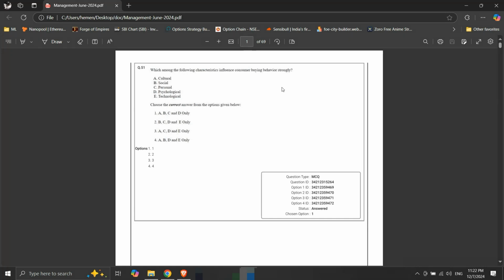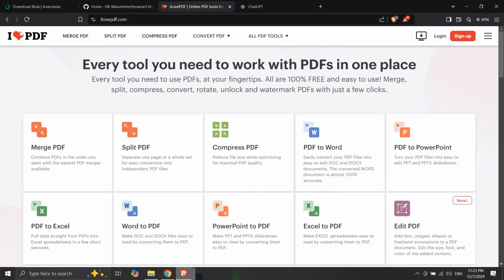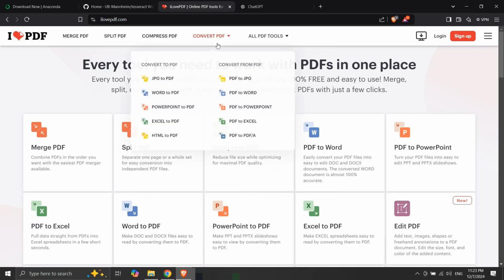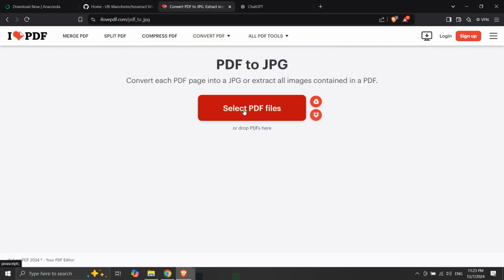The first step of my approach will be to extract images from the PDF file or download each page of the PDF as an image. For that, we will use an online tool available at ilovepdf.com. Here under Convert PDF menu, we have the PDF to JPG option. From here we will select our PDF file.